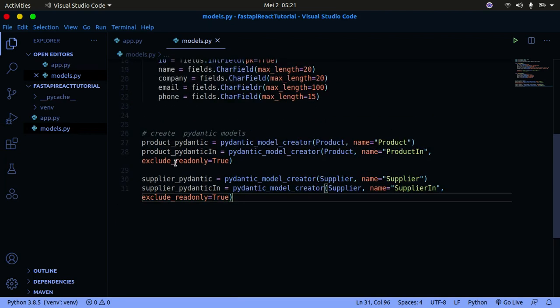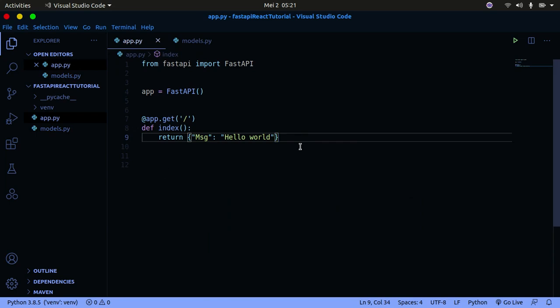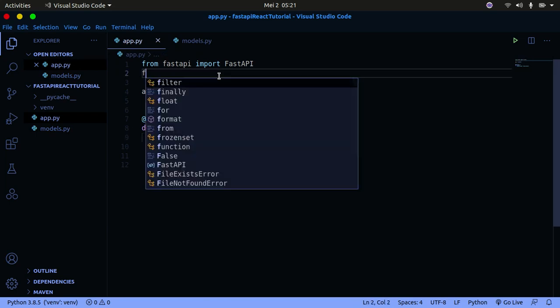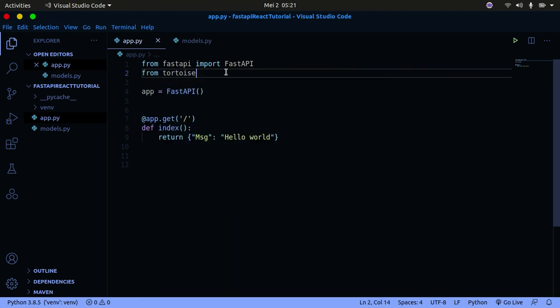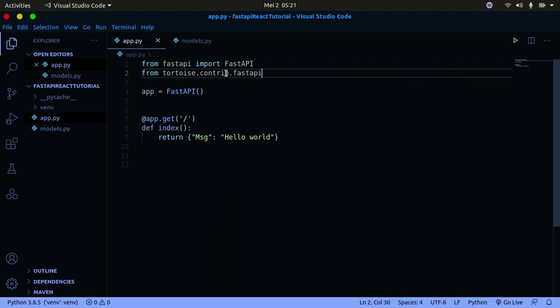So let's go ahead and actually make sure the database is created. So I'm going to go to app, and then from here I'm going to import some libraries from Tortoise.contrib.fastapi, import register_tortoise. So this is just a library that comes from tortoise.contrib.fastapi. You're going to import register_tortoise. The register_tortoise function, it's actually a function, allows us to register our models, right?